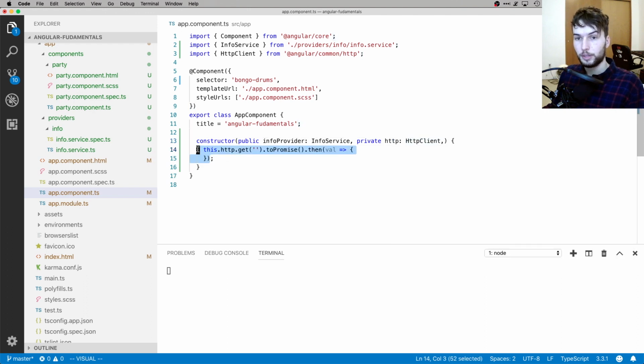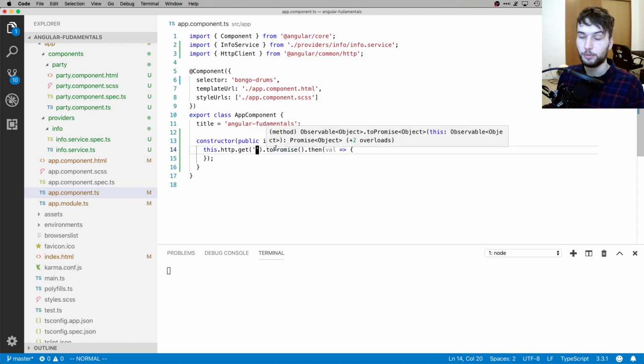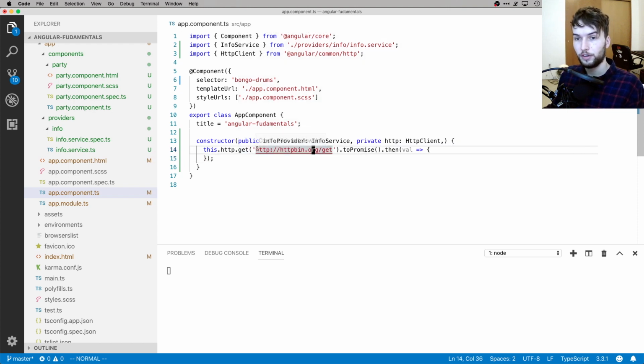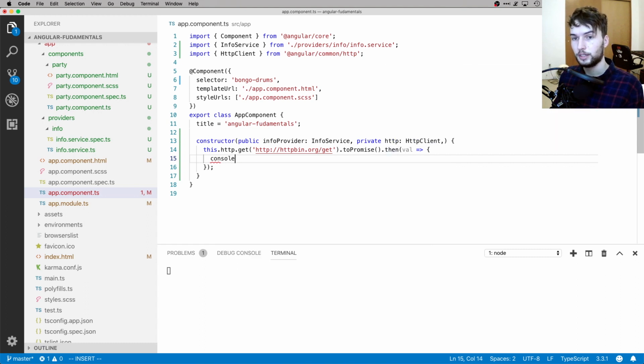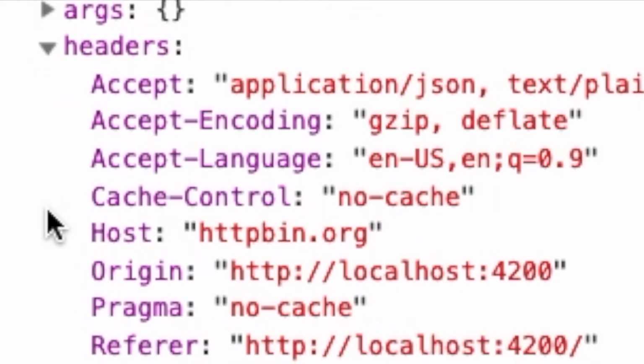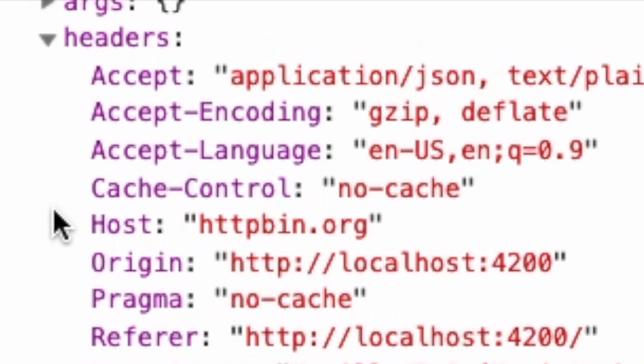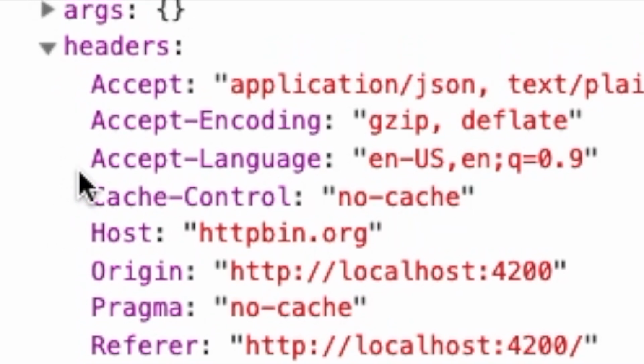So this is the format for that HTTP request. We call http.get. Then we pass it the name of the route which we'd like to go to. I found this test URL online, so we're going to use that to test our GET request. And then when we get the value back, once the promise has completed, we're just going to console.log that value so that we can inspect it and make sure that it's working. So back on our page we can see we have all this data returned, so it looks like it is working.